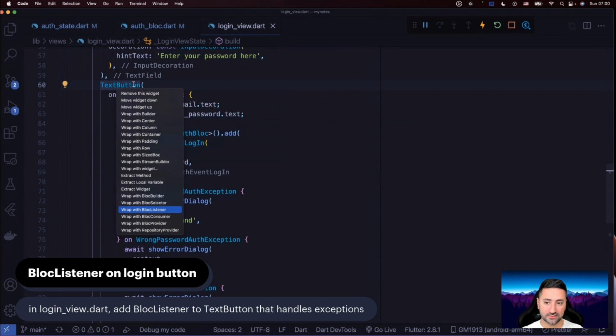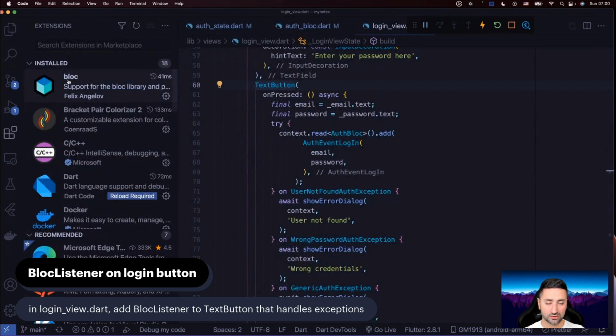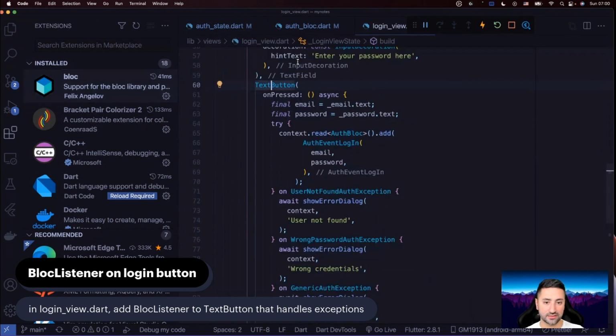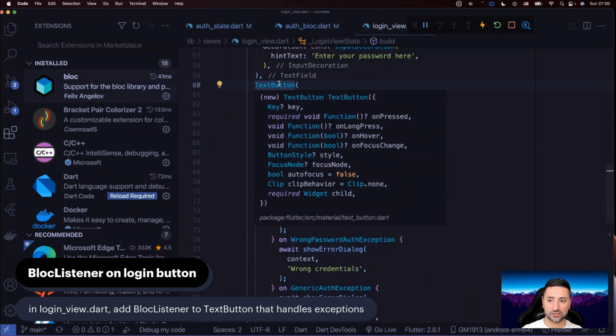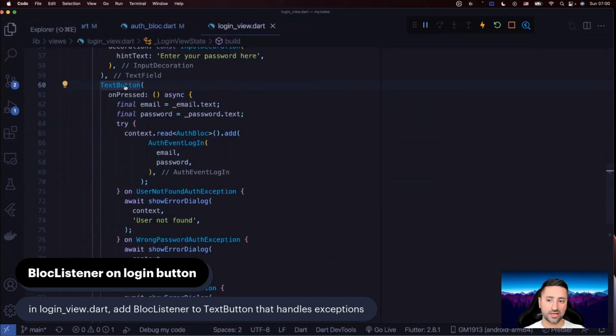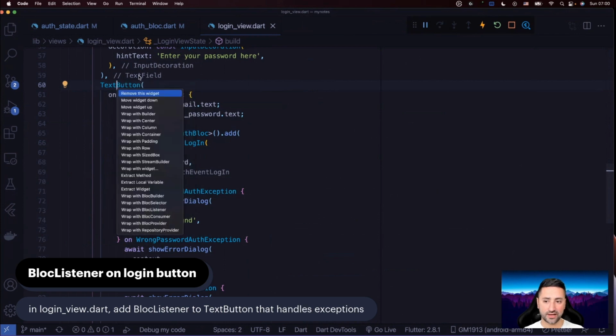As I've mentioned previously, I have these wrap with block options because I have an extension in Visual Studio Code called Bloc from Felix Angelov, I hope I'm pronouncing his name right, from Very Good Ventures, who are basically sponsoring the Bloc library. So that is the reason I see all those wrap with block options in Visual Studio Code. If you don't have that, you may have to do this part by hand, creating a block listener in here. But I'm just going to take advantage of having that extension and say wrap with block listener.